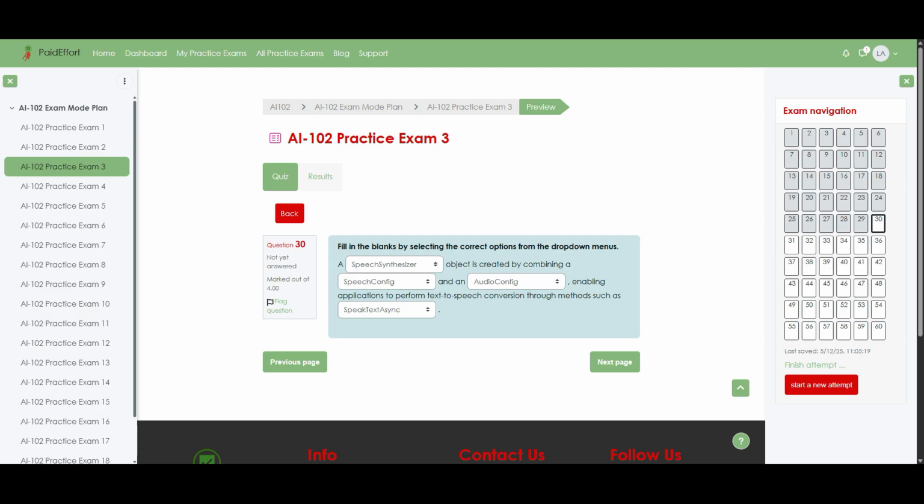Additionally, audio config defines where the synthesized audio will be sent, whether that is the default speaker, a file output, or a stream, ensuring that the audio has a clear destination. Finally, SpeakTextAsync is the method that performs the actual synthesis asynchronously, allowing applications to continue running smoothly while the speech is being generated, much like how a navigation app continues operating even while voice instructions are being prepared.